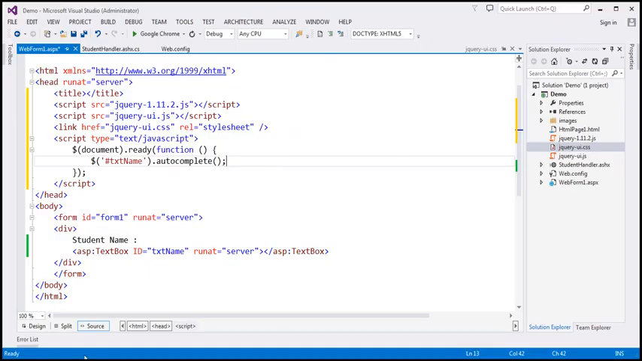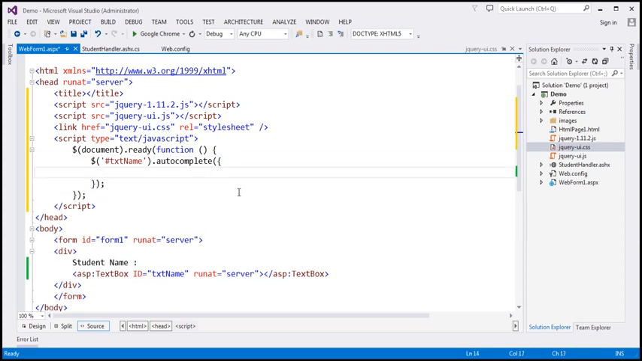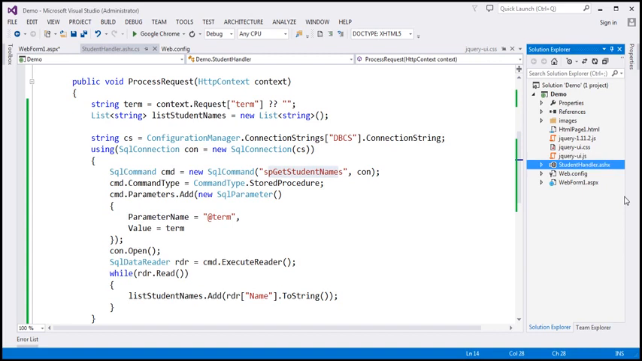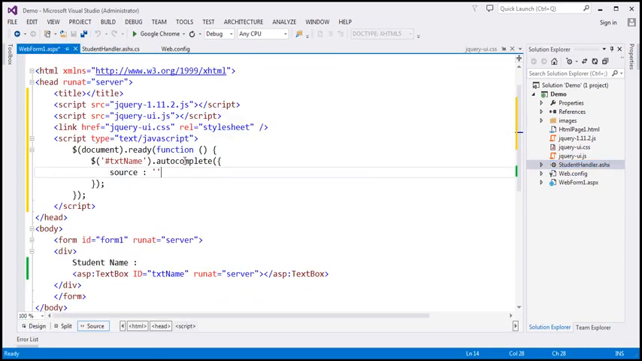For now, we are going to set the source option using a JavaScript object. So I'm going to set source to our handler, StudentHandler.ashx. So the name of the handler in this case is StudentHandler.ashx. This is all the code that it requires. So what is this handler going to do? This is going to return us the student name suggestions.